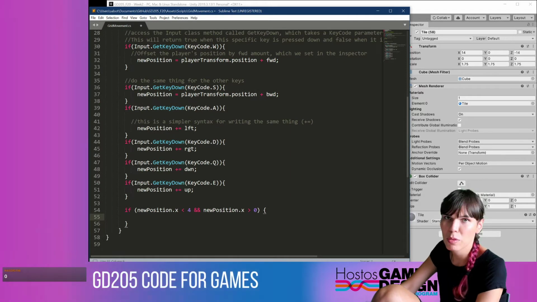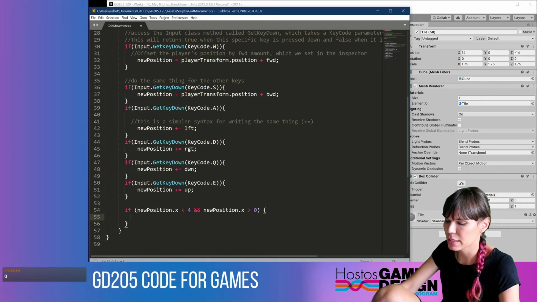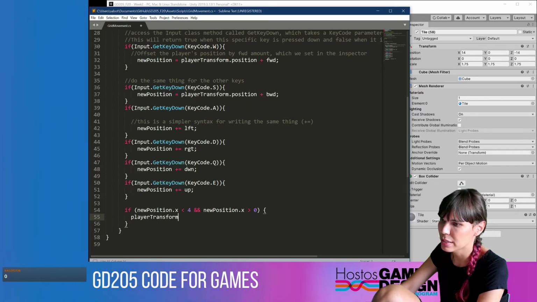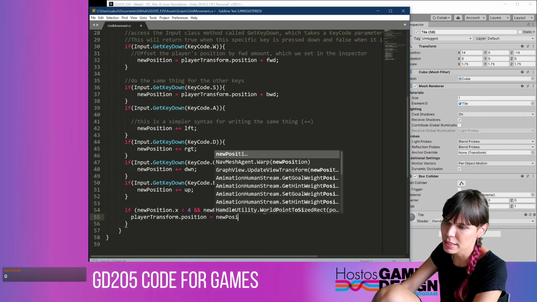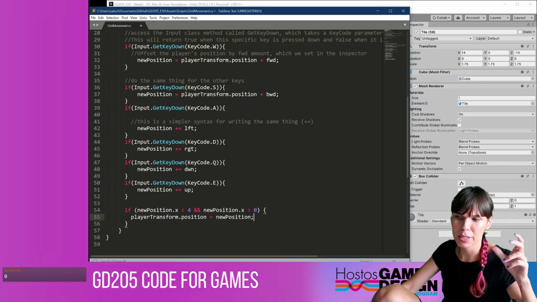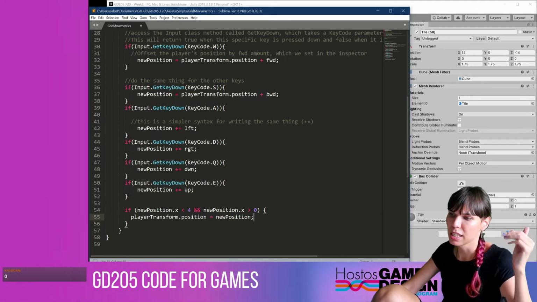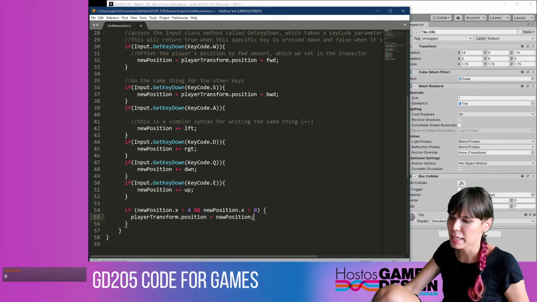And so if we want to then modify our player position, I have player transform dot position equals new position. So that's actually taking the position we're temporarily storing and updating the player's position to be that one.